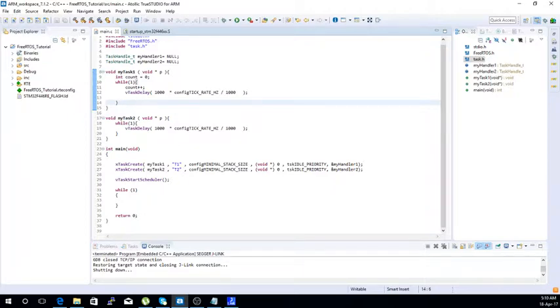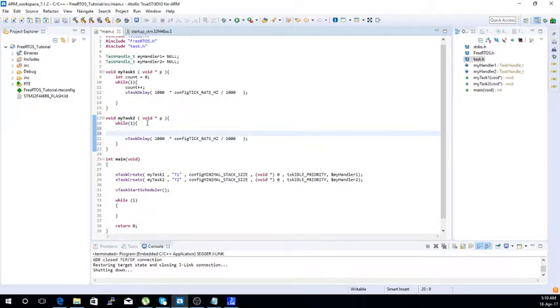Okay, what I want to do first is in my task 2, I want to find out the state of task 1. Now there are different states of a task, like if the task is suspended, or if the task is blocked, or if it's deleted, or if it's idle. So we want to know what is the state of task 1. To do that, we have a function called eTaskGetState, and it will return a data type of eTaskState. So we need to go ahead and create that variable.